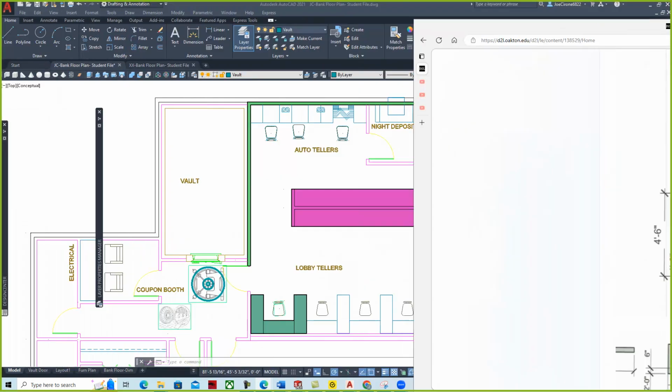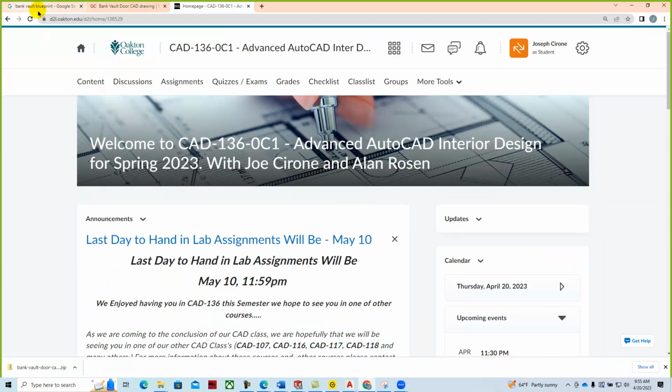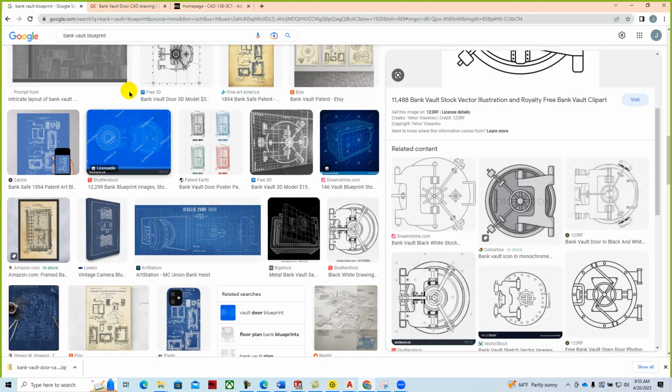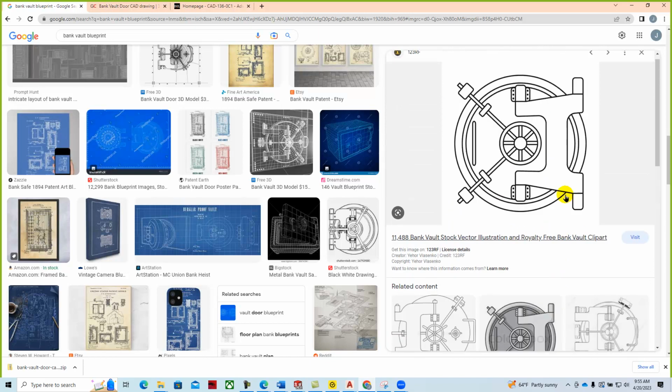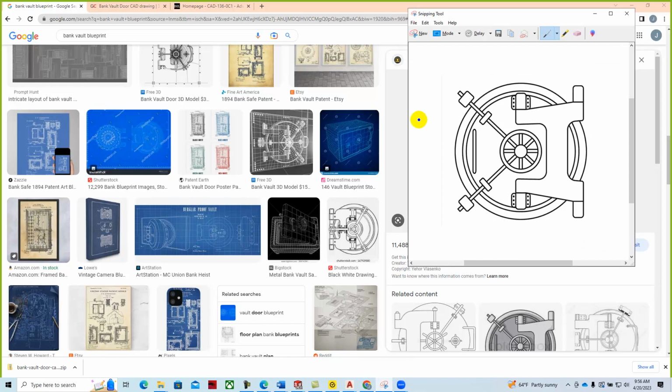And so what I did is I used a technique where I went out on Google and looked for geometry for a vault door. I Googled bank vault blueprints, and I found some interesting blueprints here. This one was really nice, in good line quality. So what I did was I captured it with a snip tool, and then I saved it.